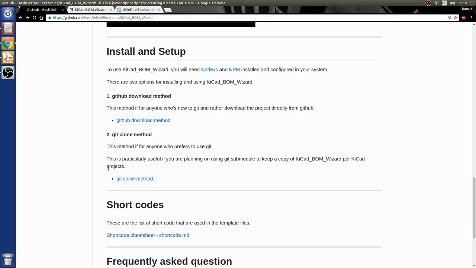Now, why would I go one over the other? The download is pretty straightforward. If you're just trying it out and you want to see if it's any good, I would say use the download method and go on with it. If you never use Git, then there's no point trying to learn if you just want to try something out. The git clone method is pretty useful because that usually means that you are quite proficient, or at least have some experience with Git, and so you're more likely to take advantage of other features that Git provides, such as Git submodule.